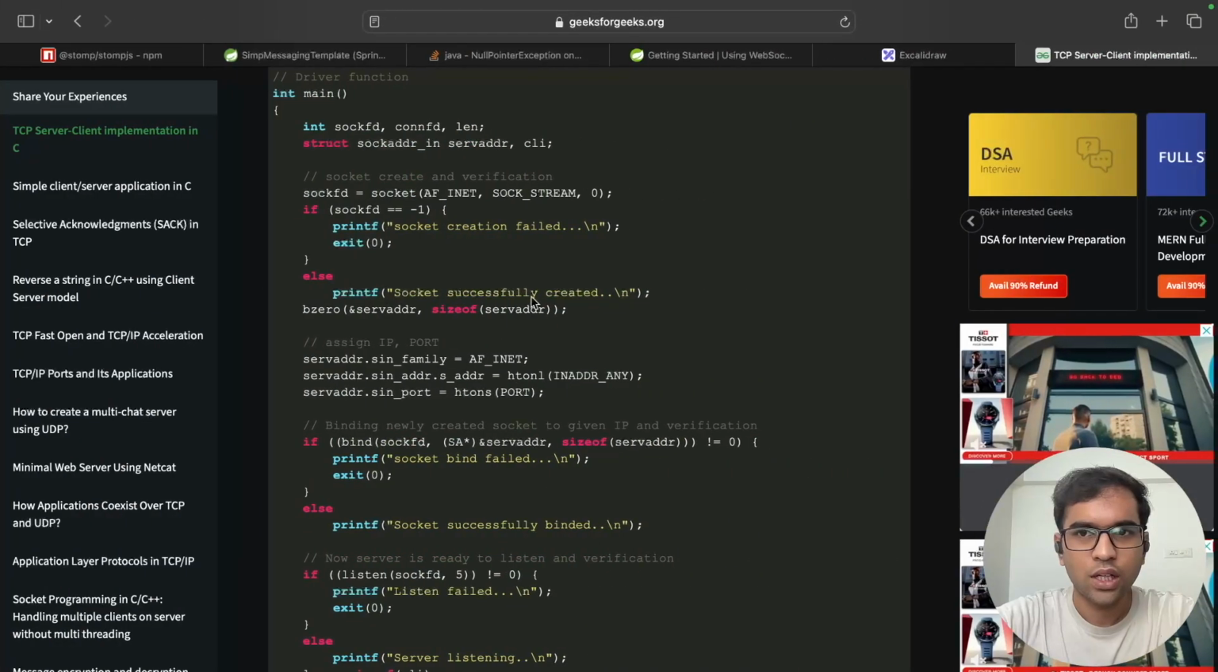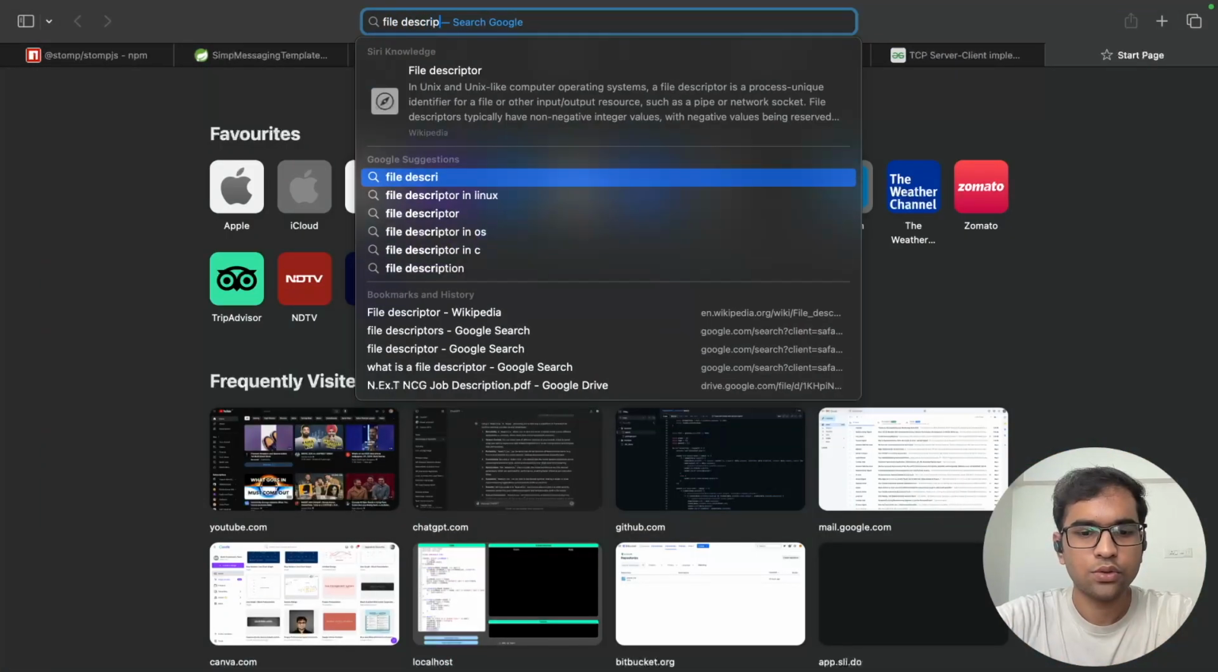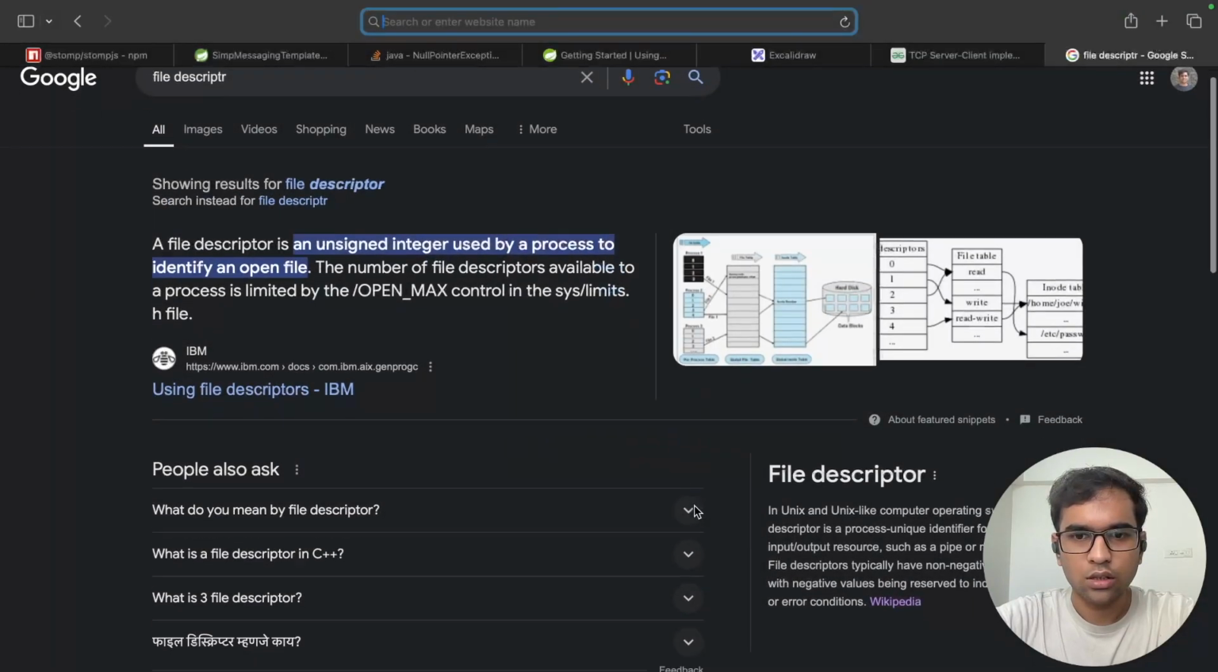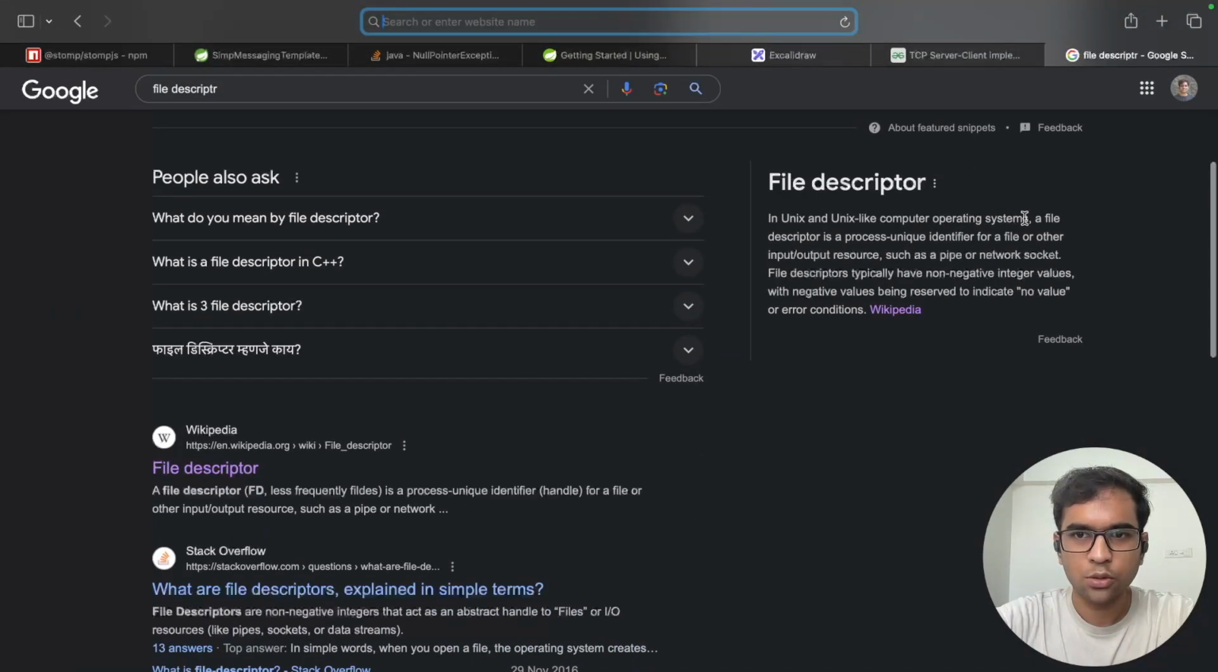So what are these file descriptors basically? If you just look at what it is, in a Unix-like computing operating system, a file descriptor is a process unique identifier for a file or input resource such as a pipe or a network socket.